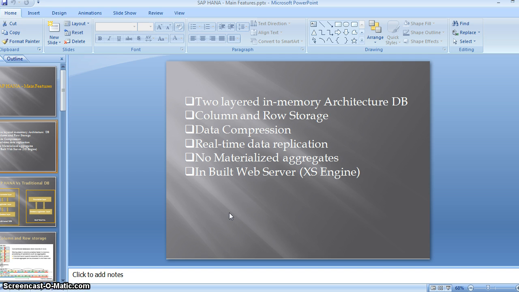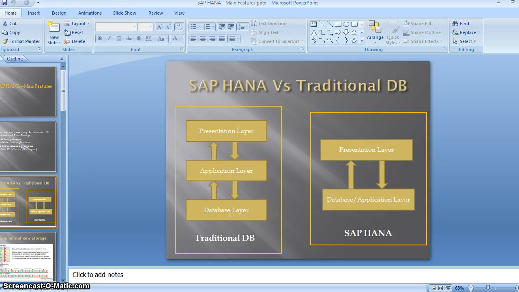So what is a 2-layer in-memory architecture DB? This specific diagram explains what the landscape is when we use a traditional database for your data warehousing solution and when we use SAP HANA for your data warehousing solution. Usually in any data warehousing solution, you will have a presentation layer from where users analyze the data in the data warehouse, and you will have an application layer. Say if you are using SAP BW, then BW is going to be the application layer, which is the interface between your presentation layer and database layer. And you will have the database layer, which is nothing but a database where you store all your data warehousing data.